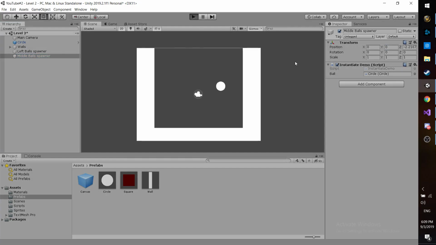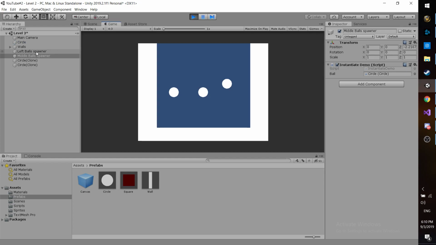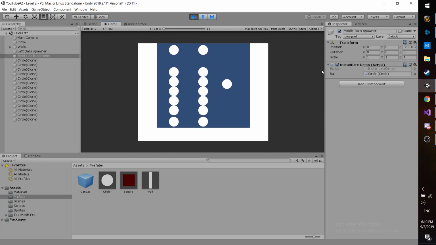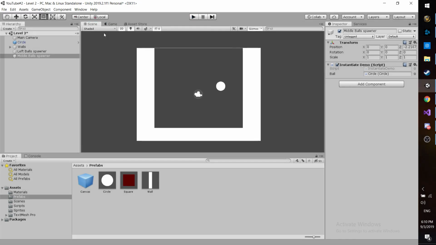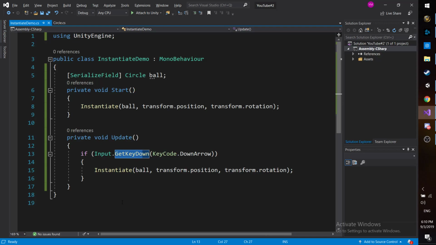So now if I run that, keep in mind we have appended the instantiate demo on both this spawner and on the left bow spawner. So what do you think would happen now if I press the down arrow? If you said that when I press down arrow, two balls will be spawning at the same time, both on the left side and on the middle side, then you would have been correct, because see what's happening. See, that's pretty cool. And the reason that's working again is because both these game objects have the instantiate demo script, which has this update function, which on input instantiates another object.